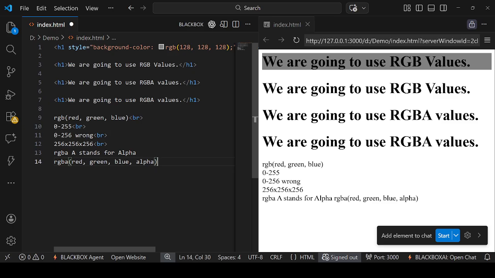Okay, alpha is actually a number between 0 to 1. If the value is set to 0, the color is completely transparent, you can't see it at all. If the alpha value is 1.0, the color is completely opaque. It's fully solid with no transparency whatsoever. And any value in between creates partial transparency.